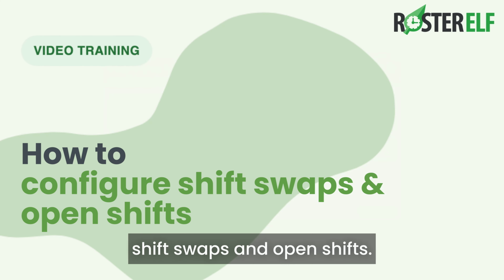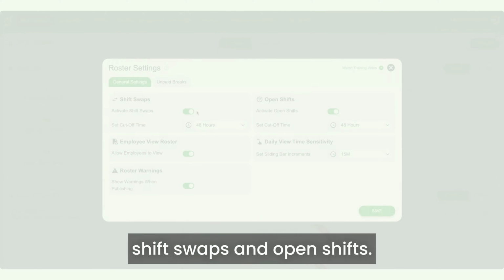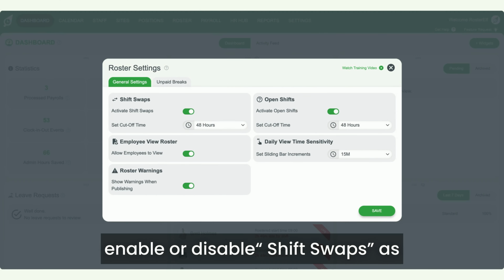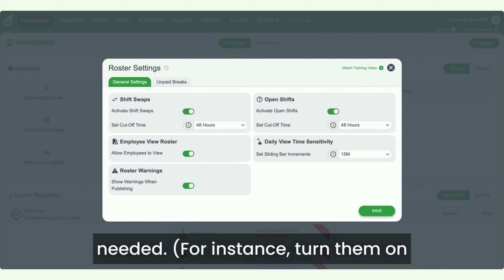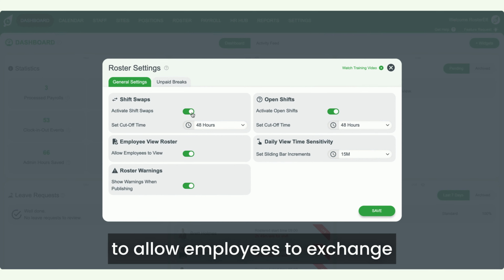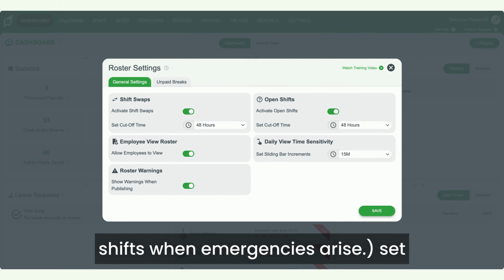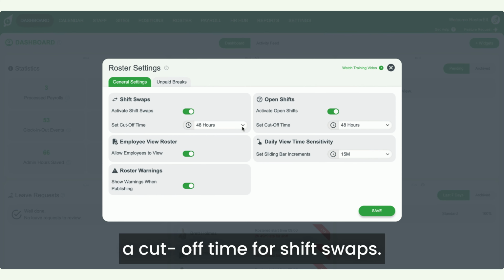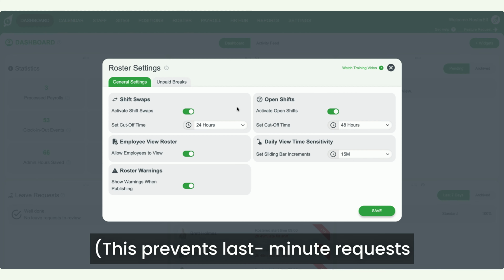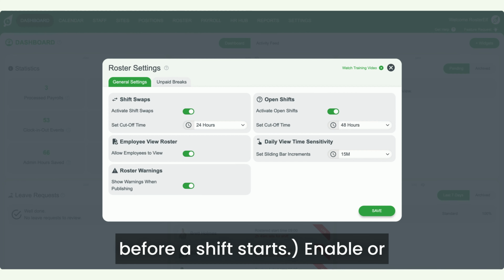How to configure shift swaps and open shifts. Enable or disable shift swaps as needed. For instance, turn them on to allow employees to exchange shifts when emergencies arise. Set a cutoff time for shift swaps. This prevents last-minute requests before a shift starts.